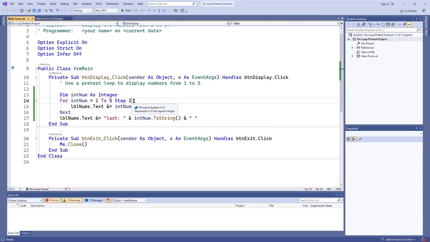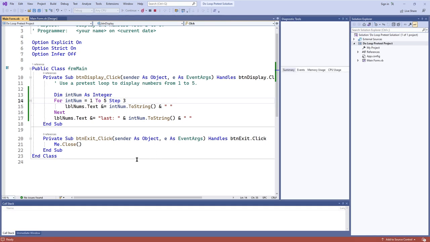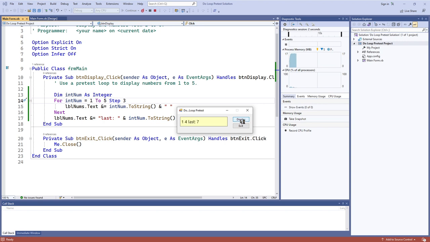Well, let's try step 3. See how that works. That's another interesting one. We go from 1 to 4 and then to 7. See, this last value right here is funny, because we're completely skipping 5, right? But what the for loop is checking, it's not checking to see, okay, have we already hit 5 and then processed everything? It's not checking for that at all. It's checking to see if the current value of int num is greater than 5 in this case.